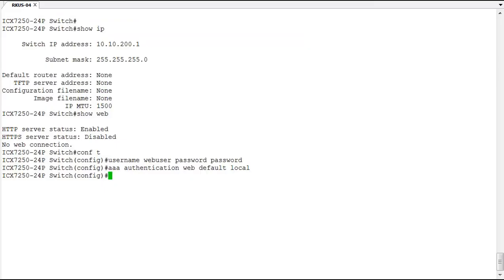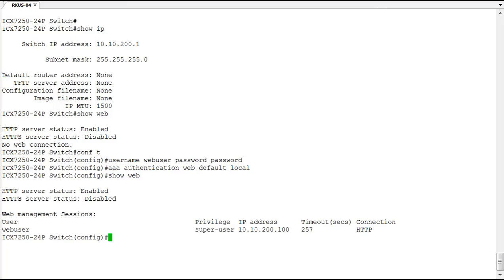Before we do that, let's take a look at our web server. So in the show web, we still see the same status of HTTP enabled and HTTPS disabled, but we see a session where the user of web user is logged in with super user privileges from an IP address of 10.10.200.100. So that's the IP address of the PC that I connected to it with, and that connection is over HTTP. So let's go ahead and enable HTTPS now.